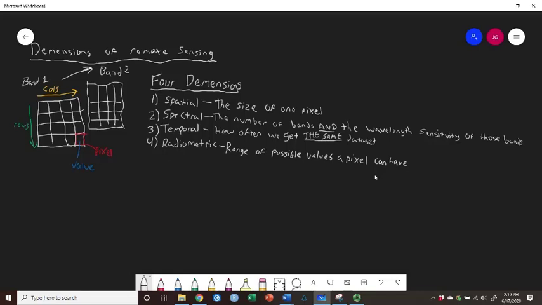And again, tying this back into that idea of the remote sensing data structure, we've talked about the size of a pixel, we've talked about the number of bands. Now we're going to talk about what's actually inside of a pixel, the data value. And radiometric resolution, again, talks about the range of possible values that the pixel can have.